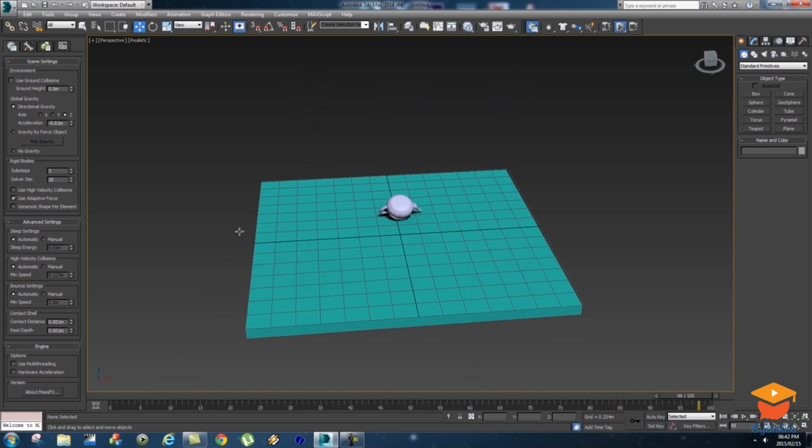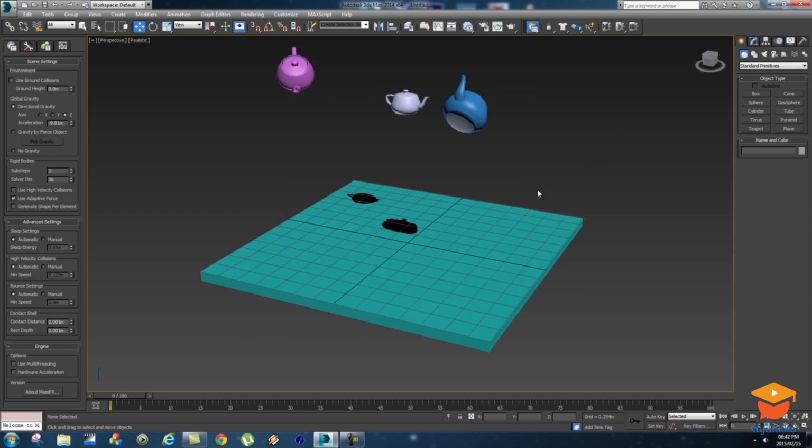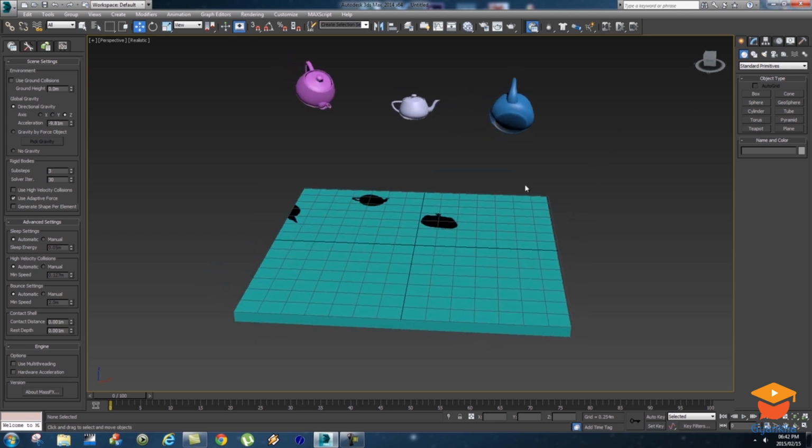Okay, now you can see they're actually falling off of our ground object, which is great, and I'm going to stop that and just reset that again.